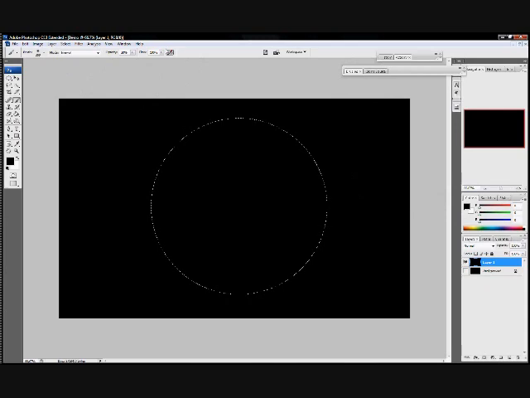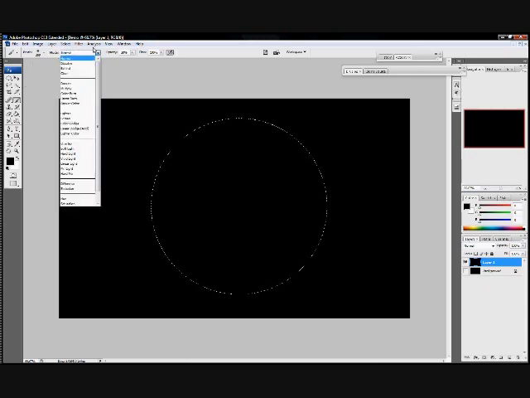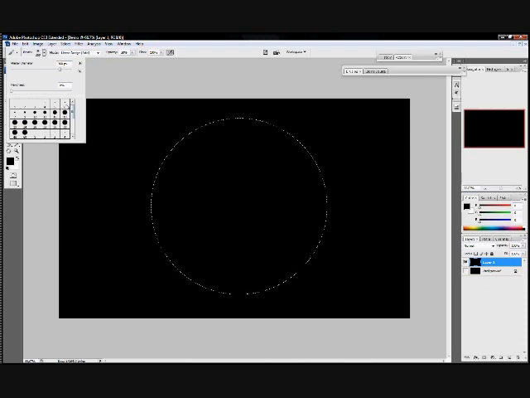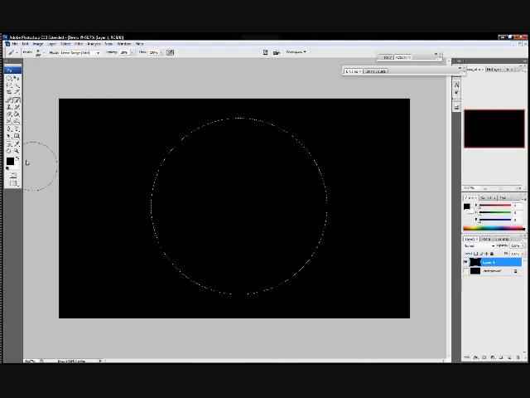And now up here, make sure the airbrush is selected, flow is 100%, opacity is 30%. Make the mode normal. Doesn't really matter. I'll make it linear dodge. It works better. 300 size brush. Make sure it's a fuzzy brush as well. We don't want a sharp edge like this. We want a fuzzy brush like that. Otherwise, it's gonna look weird.